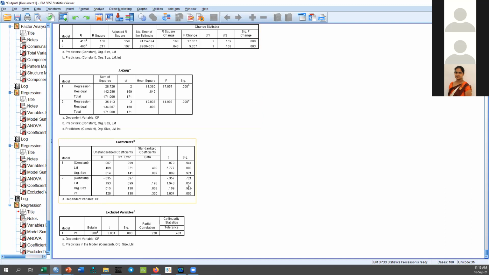Its p-value is now a little bit larger than 0.05, right? But organization size has no direct relationship. That means performance is not significantly different across organization sizes, but the interaction effect is highly significant. Interaction effect is highly significant. So what is your conclusion?